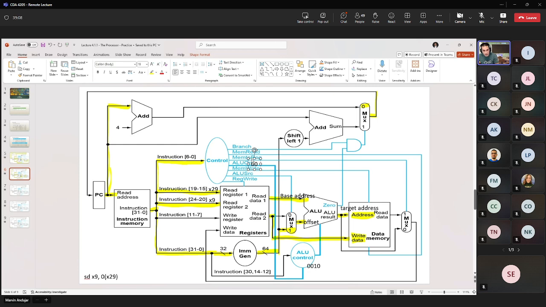So now we have that information there. Let's work on control right now. Branch, and we know that's only 1 bit, a 0 or 1. We know this is not a branch instruction, so that's going to be 0. Then we're going to have, are we going to read from memory? Is that 0 or 1?